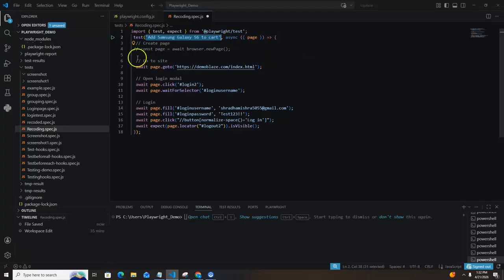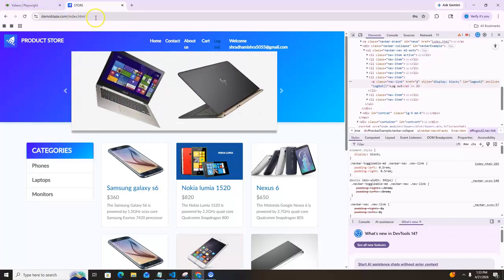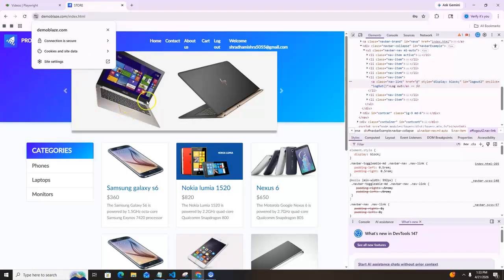So now line number 7, so this is a page URL. After that, write the page URL, because whichever application you want to test, we need to specify that. So page.goto, provide the URL, like the page.goto function. Inside we need to provide the URL. So this is the URL of the application. I'm talking about demoblaze.com. This is the application I want to test today.